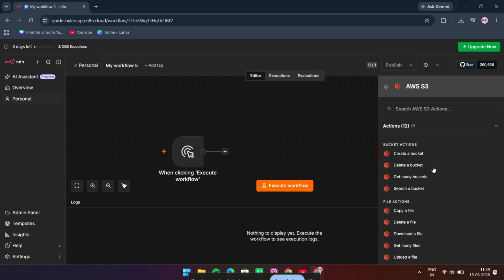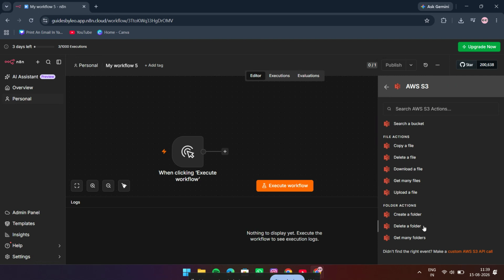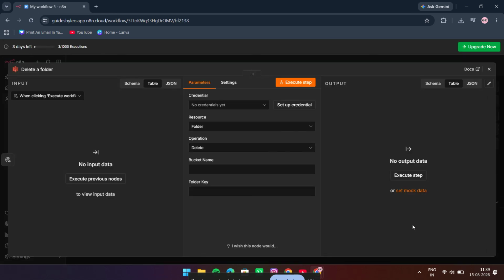After the node is added, the next step is to choose the Delete a Folder option. This tells N8n that you want to remove an entire folder from your Amazon S3 bucket rather than uploading, downloading, or listing files. Make sure you select the correct action so the workflow performs the exact task you need.